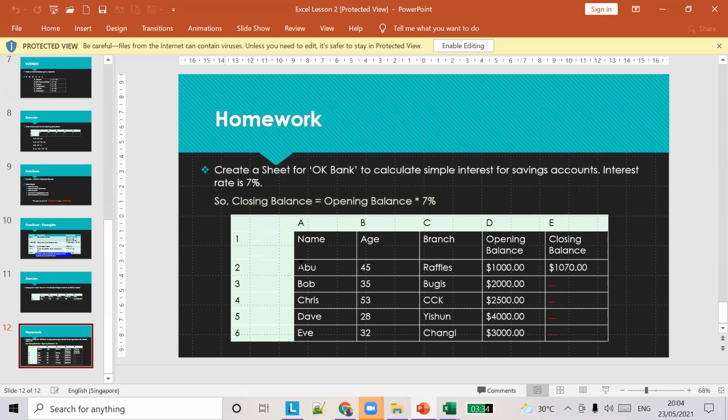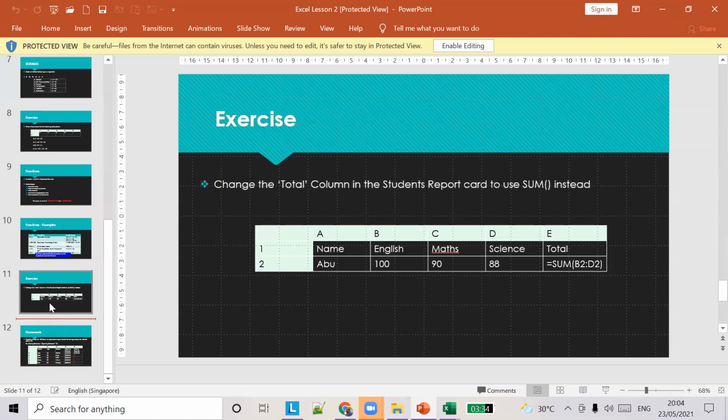Apart from that, oh sorry, this is your homework, guys. There are 2 exercises given. You guys have to do this thing and you have to do this. This we know how to do: it's is equal to sum B2 and D2.